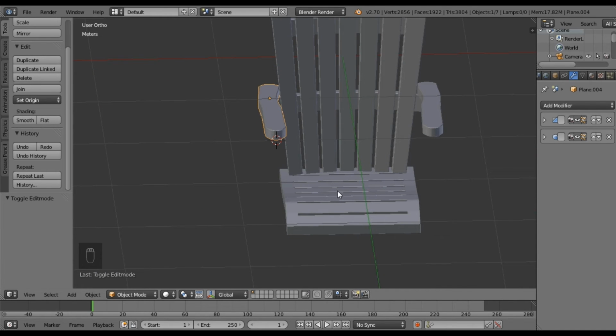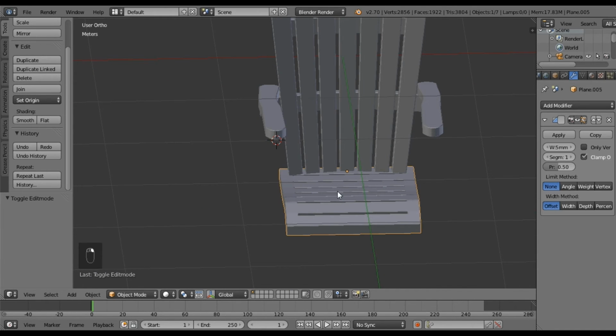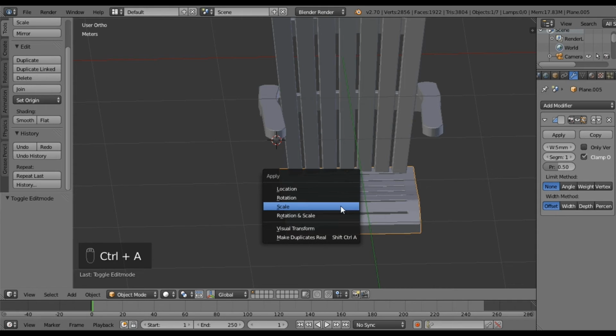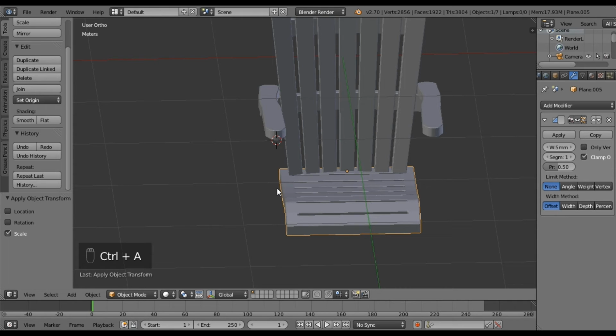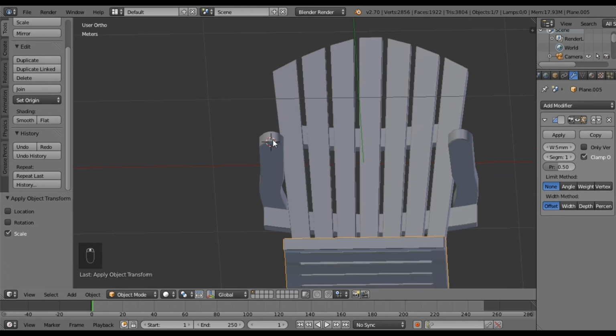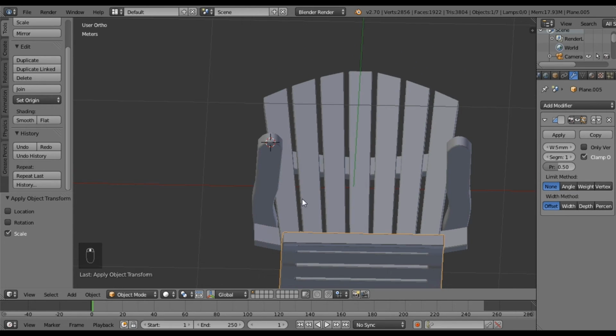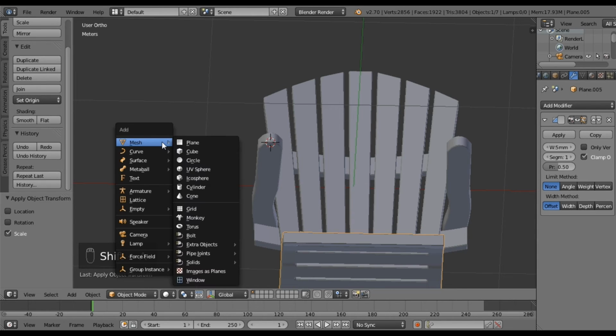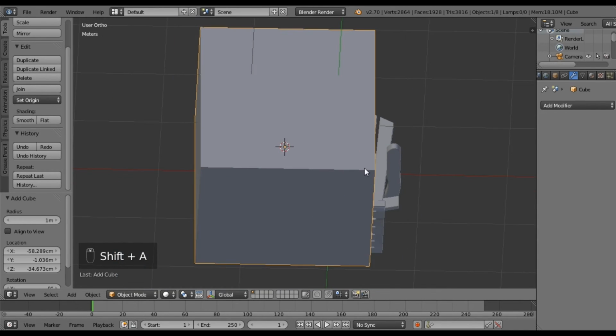Oh, you know what? I think we forgot to apply our scale for the bottom of the chair. Okay, maybe not. I don't know. If so, we did it again. Whatever. Alright, now that we've got this here, let's go ahead and Shift A, and we're going to add a cube this time.